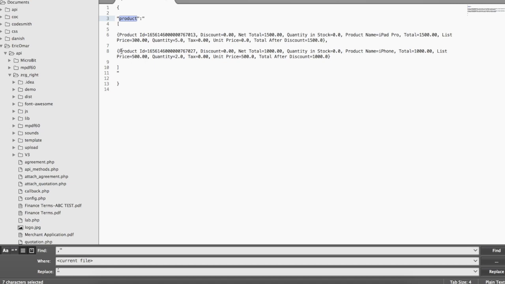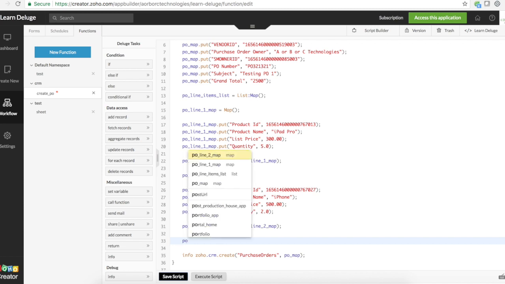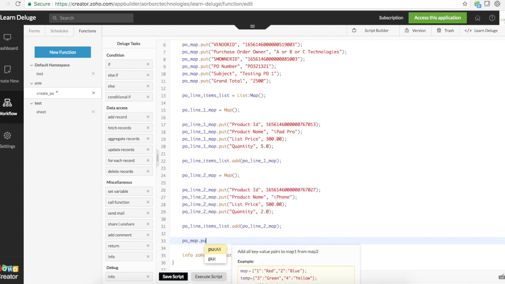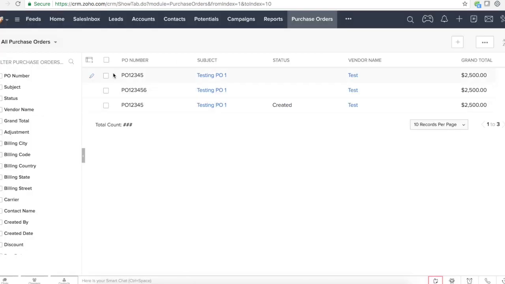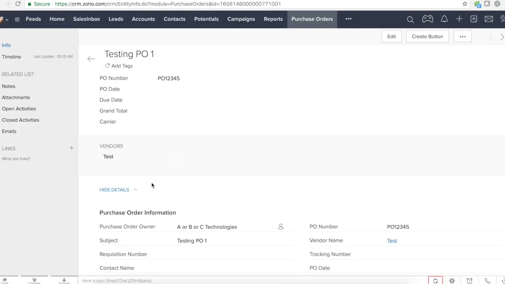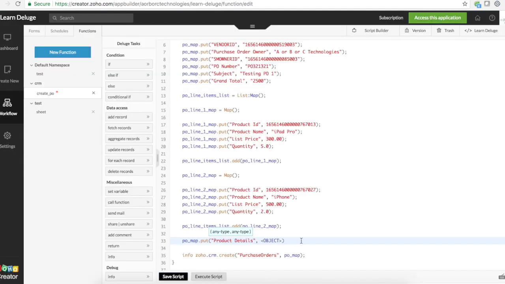Now our job is to add this PO line items list to the PO map. So it will look something like this, and the product equals. So what we do, we go to PO map dot put of, okay, here is the key. When they return the response, they say it's product, but when I tested it with the same key, it did not accept it. So I had to use the exact name used in the PO, which is product details. So I use product details here, and then we add this PO line items list.